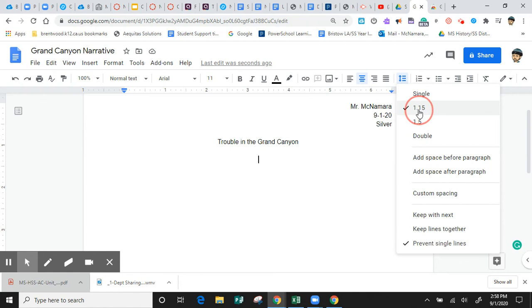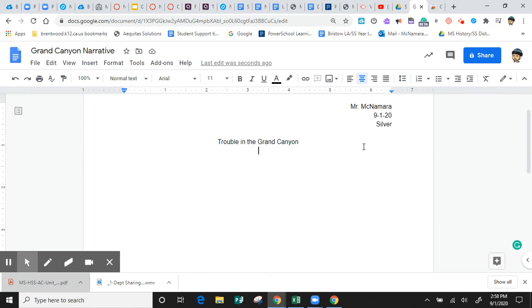I think just keep it like that is just fine. You don't need to double space it. You can do 1.5 space. Single space is a little bit close together. I think 1.15 is just fine. So you could leave it right at that.